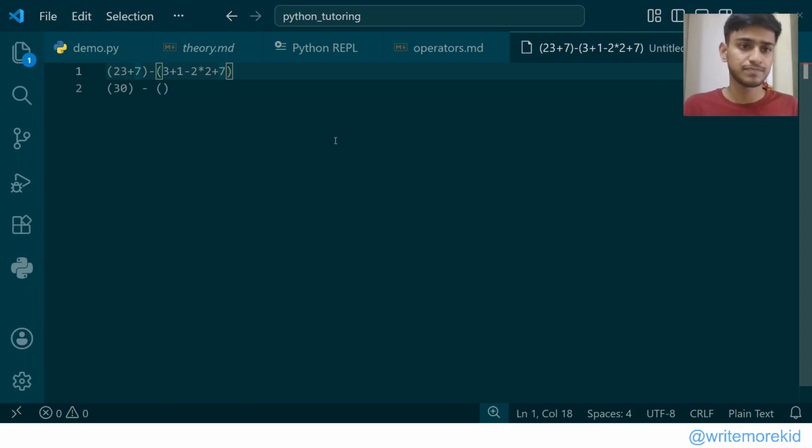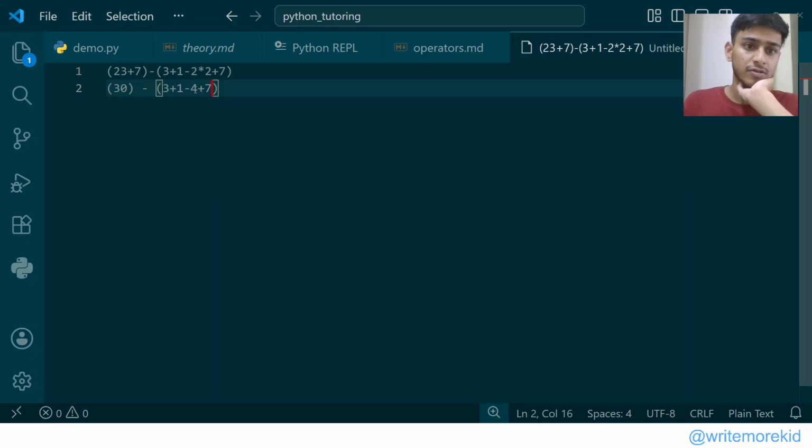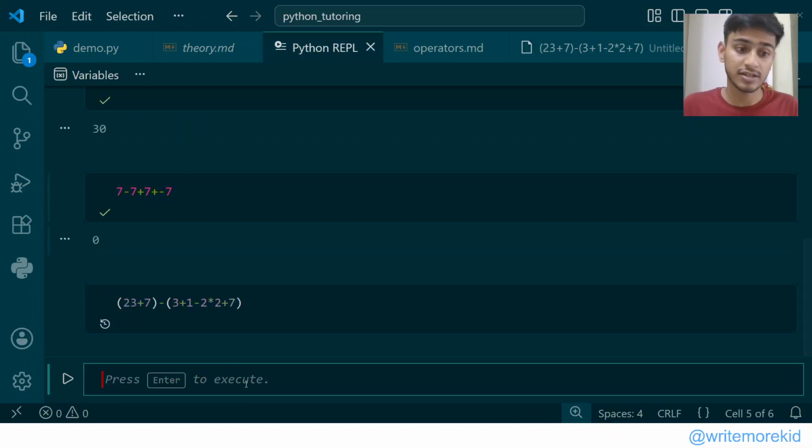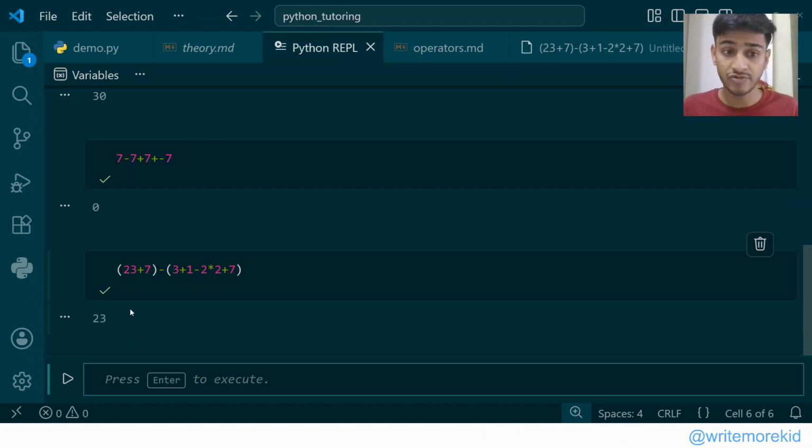What will we get here? Unary is first, so minus 2 into 2, we will get minus 4. So 3 plus 1 minus 2 into 2 is minus 4 plus 7. Now this thing is 0 and this is 7. So the output should be 30 minus 7. So the answer we should receive is 23. Let's try to run this and see the solution. You can see that it's 23.